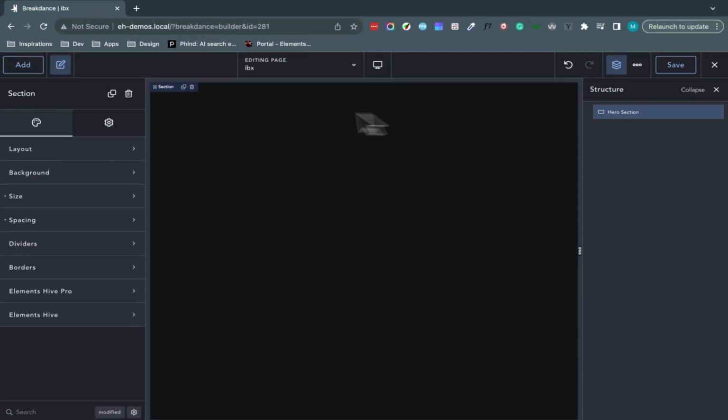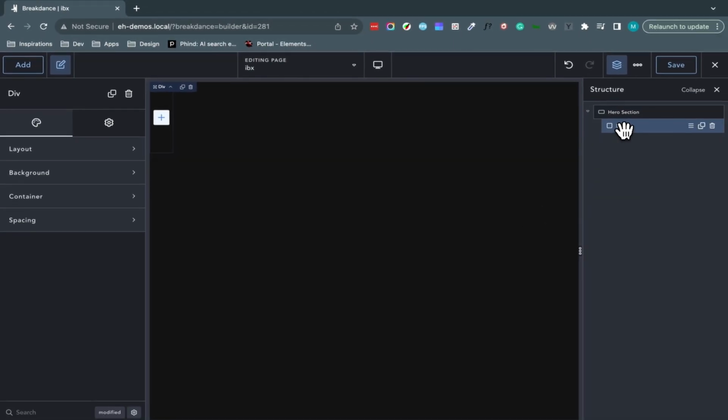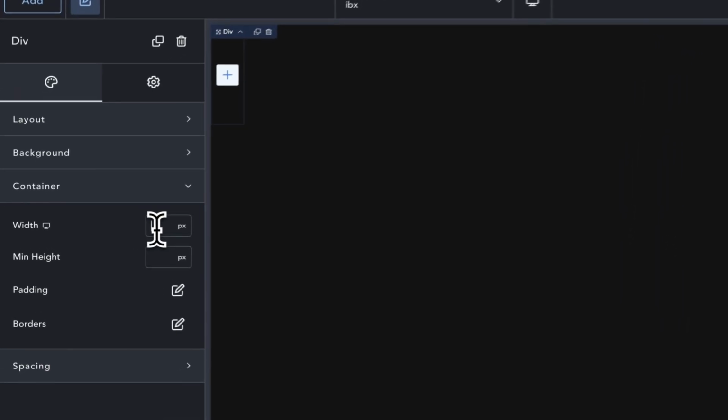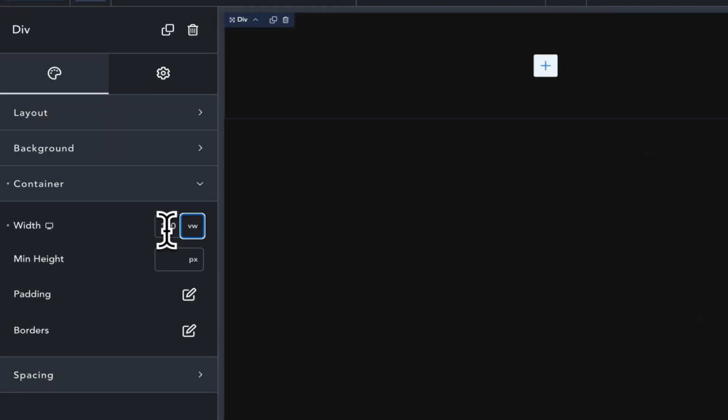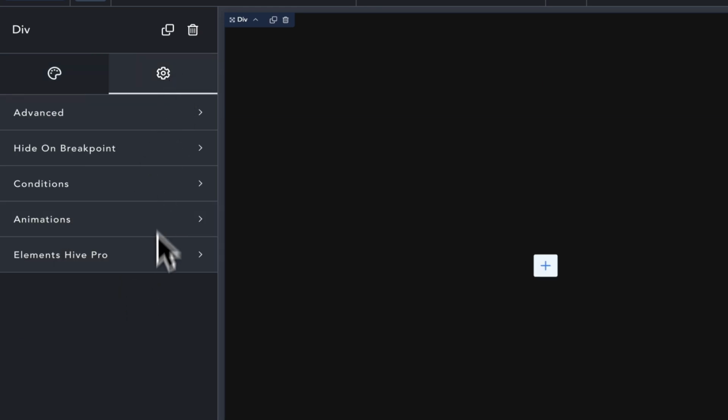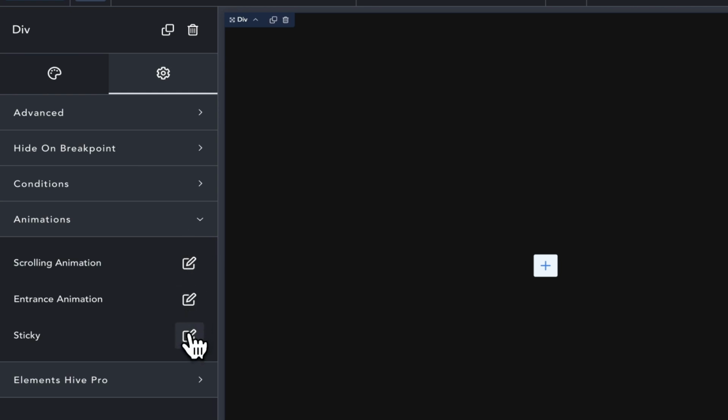Next, we need a sticky element that will remain visible while we scroll the section. In this case, we will use a simple div element. We will set the styling such that it covers the whole screen. And then apply the sticky option from the Breakdance Animations feature.